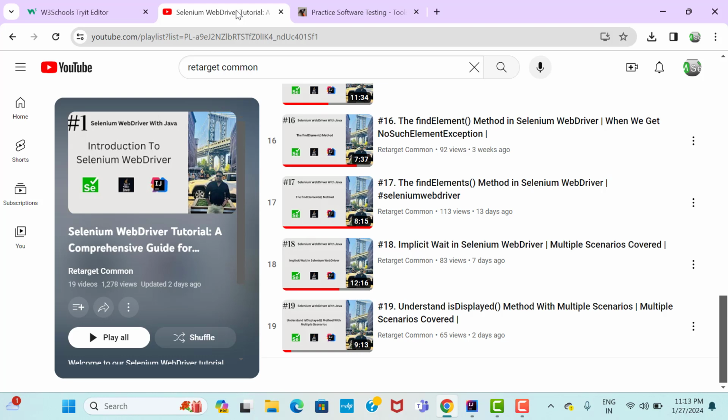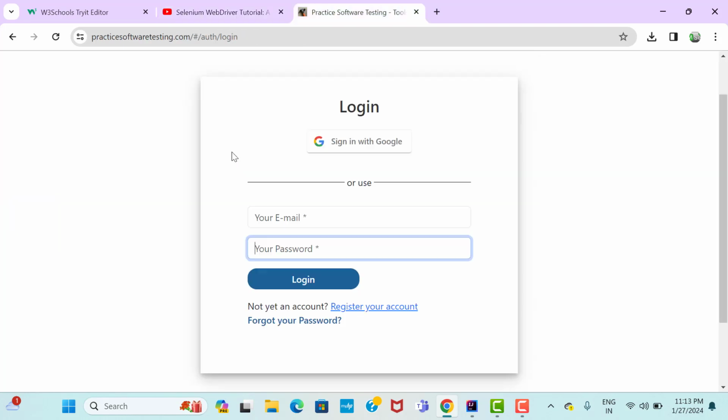In a web page, you might find some elements are disabled and that is for a purpose. For example, if you see this login page of this website, we are supposed to enter our email address, password, then we should click on login button. So in some applications, you might find that this login button is disabled until you enter your username and password.